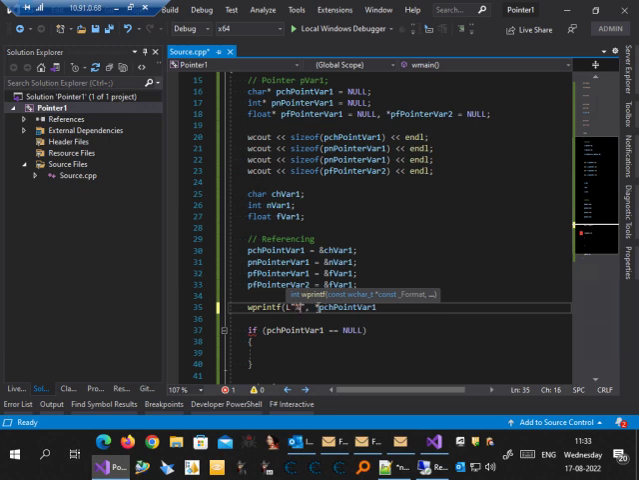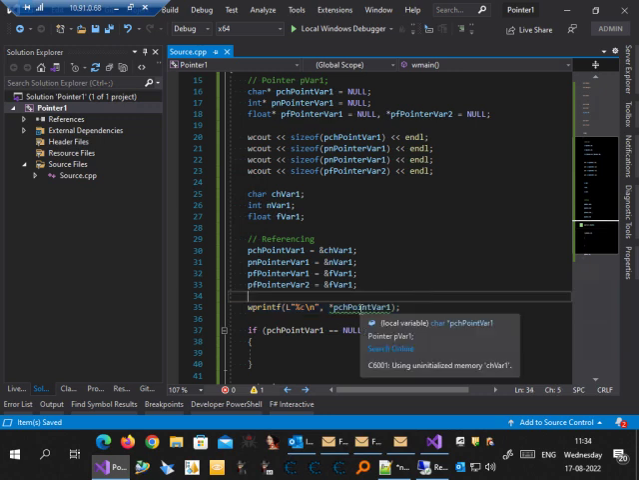So maybe it's a char, right? So C actually. Let's see. So similarly for other things, okay, what is it saying? Using uninitialized memory, okay, that we will see later.